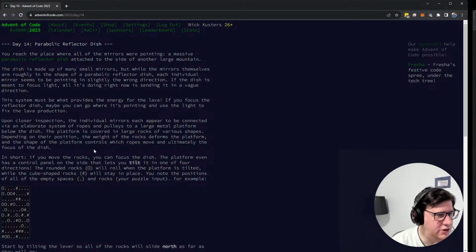So yeah, in short, if you move the rocks, you can focus the dish. The platform even has a control panel on the side that lets you tilt it in one of 4 directions. The round rocks marked with an O, I will have to copy that, will roll when the platform is tilted, while the cube-shaped rocks, marked by hash pounds, will stay in place.